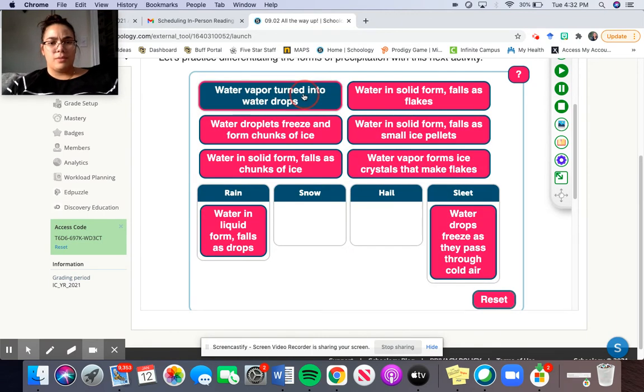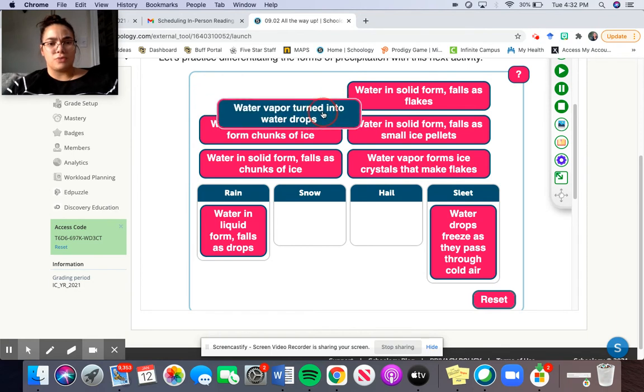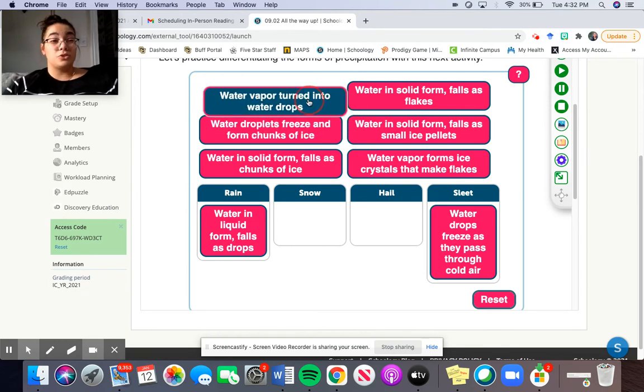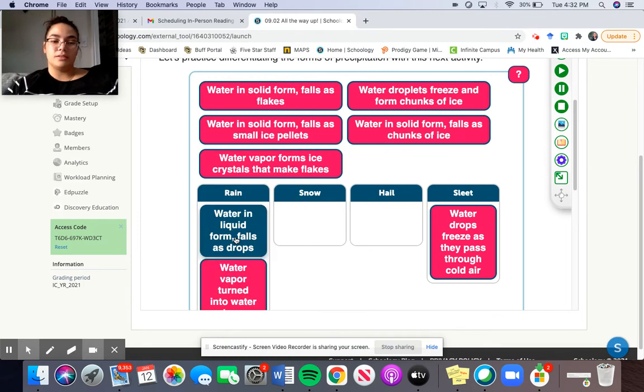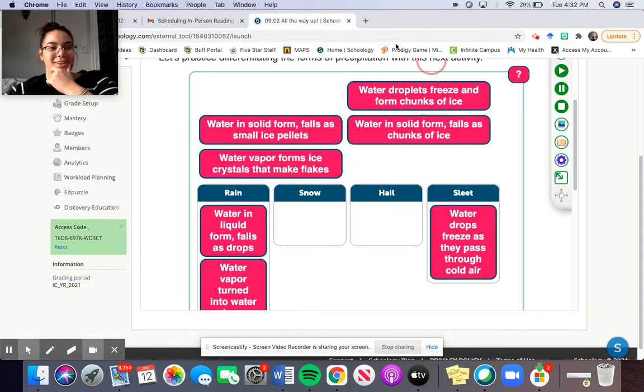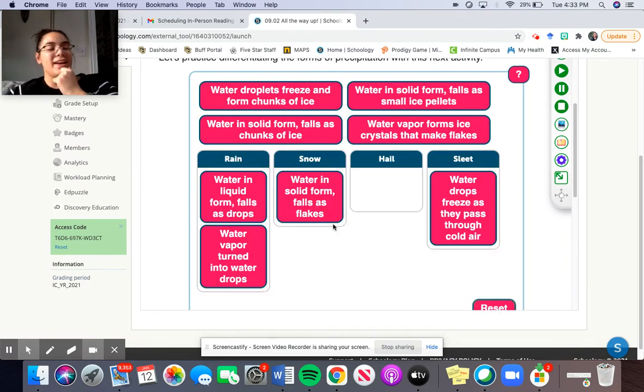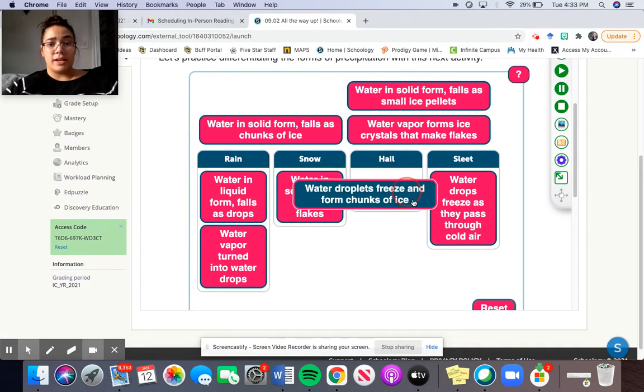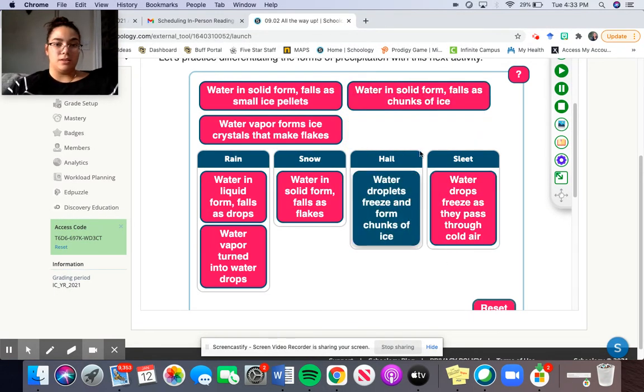What about water vapor turned into water drops? Water drops has to be rain. Water in solid form that falls as flakes. What do you think it is? Flakes. There's only one thing that can be flakes, and it's snow. Water droplets freeze and form chunks of ice. Chunks of ice. Oh my gosh, that's hail. Finally, we get hail on the board.